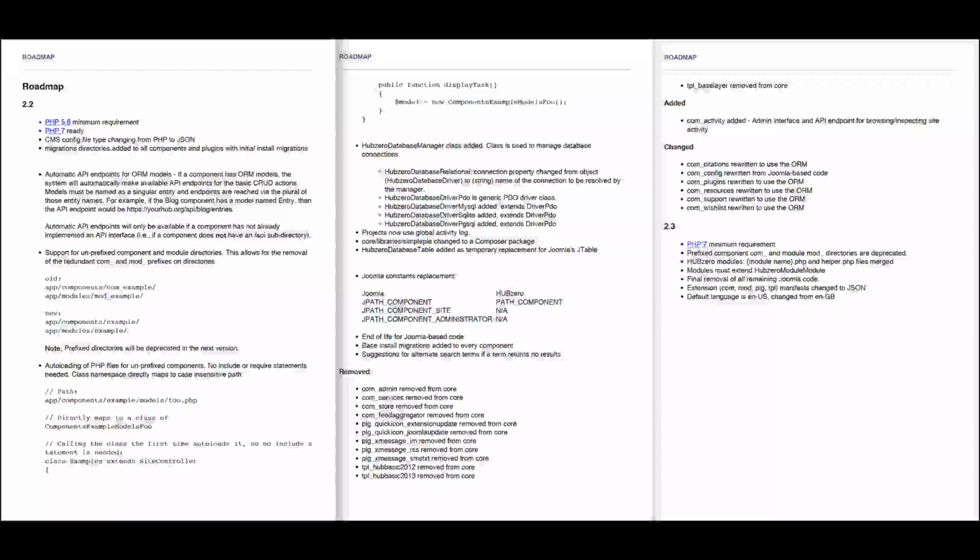Going a little beyond that, we're trying to ensure that the entire HUBzero codebase is PHP7 ready for 2.2. PHP7 won't be the requirement for 2.2, but we're making sure that at least our code is compatible. We're thinking further down the line here.